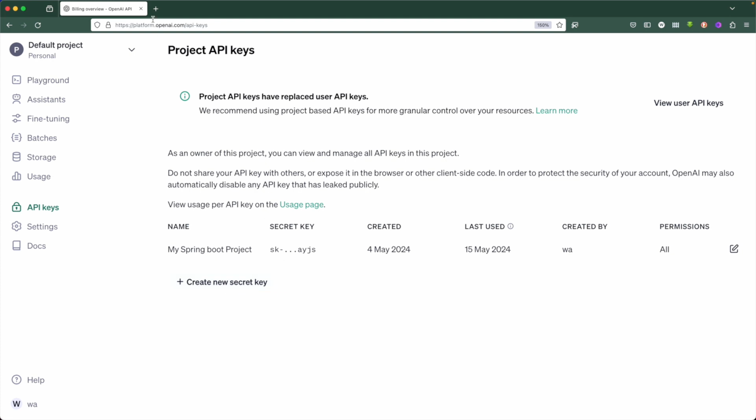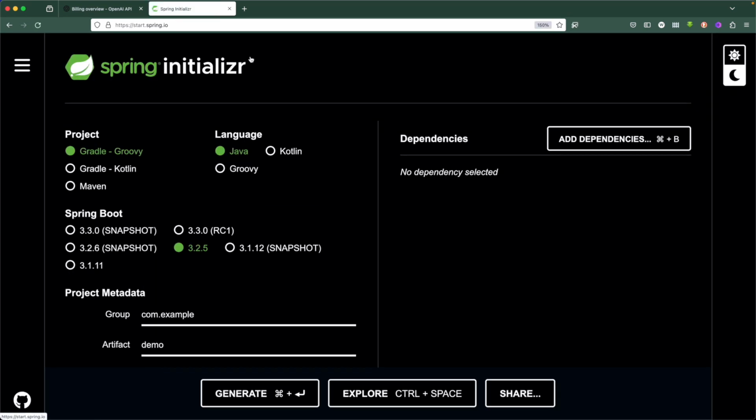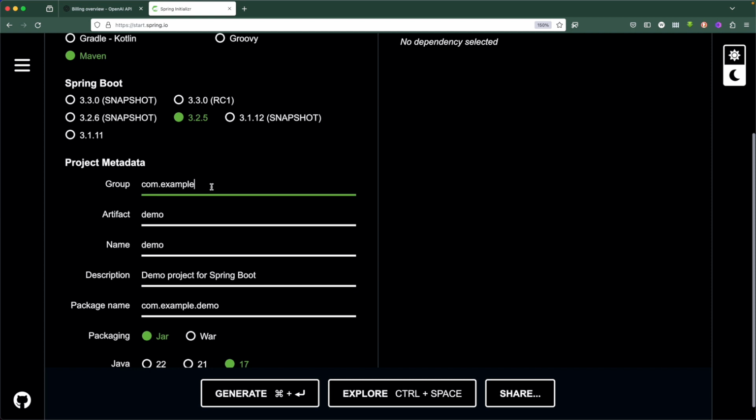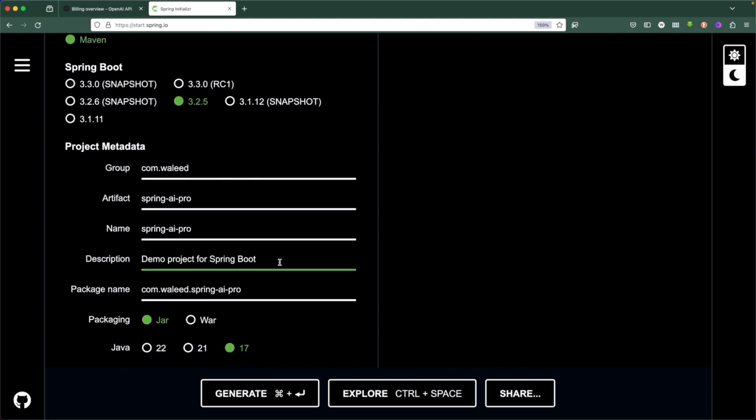So then what we need to do is go to the start.spring.io website, which is the Spring Initializr. As always, we use it to create new Spring Boot projects, and we'll just select Java here, and then Maven is good. And let's just select 3.2.5 of Spring Boot. That is the stable version, and then give it a group ID. Like, I'll just call it com.walid, for example, for now. And artifact, let's just call it spring-ai-pro, that is Spring AI project. Description is good. Demo project for Spring Boot AI with OpenAI.